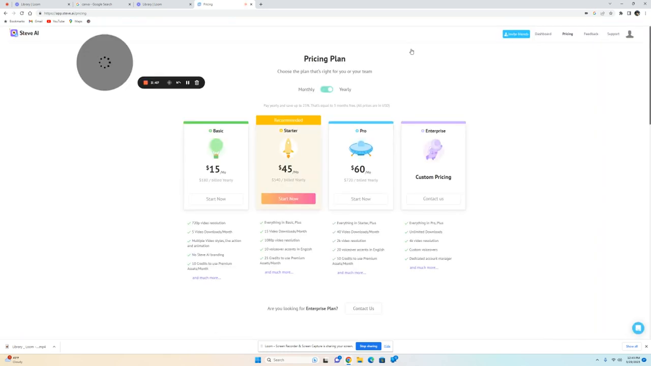So you have your basic starter packs, pros, enterprise, whatever it is. And you can look down at the bottom there and see for $15 a month, you can get the 720p video resolution. For 45, you get 1080. With the basic, you get 5 videos a month. That means they give you 5 videos. If you make a 6th one, they're going to ask you to pay for it. All right, so that's how that works.